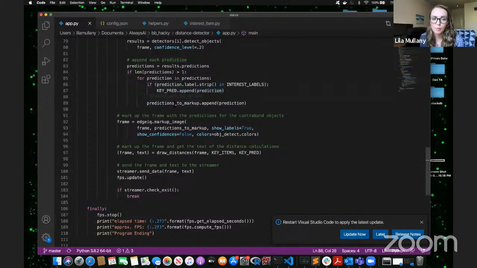You could put them for prediction and prediction. Otherwise, do something else. So I had this predictions to mark up that you could add more predictions to that aren't in this interest label logic here. It might be a little confusing, but I did it so that it would be a little bit more extensible for other use cases. And then what we're doing here is we're just marking up the bounding boxes. That's a pretty standard EdgeIQ object detection thing you guys have seen before, using these predictions that were returned. And then here's where the distance calculations come in. So that is over in this helpers.py.